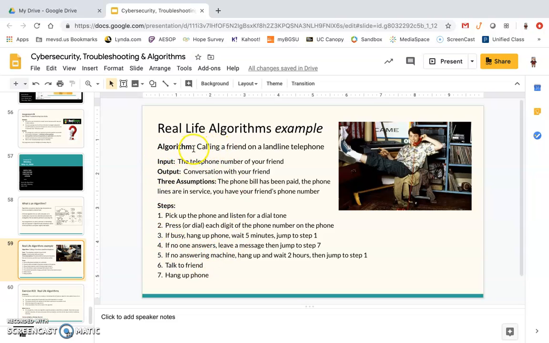I want to see algorithm, what's your algorithm? Input, what's your input? Output, what's your output? 3 assumptions, what are the 3 things that you have to assume in order for this algorithm to work, and then the steps of it.